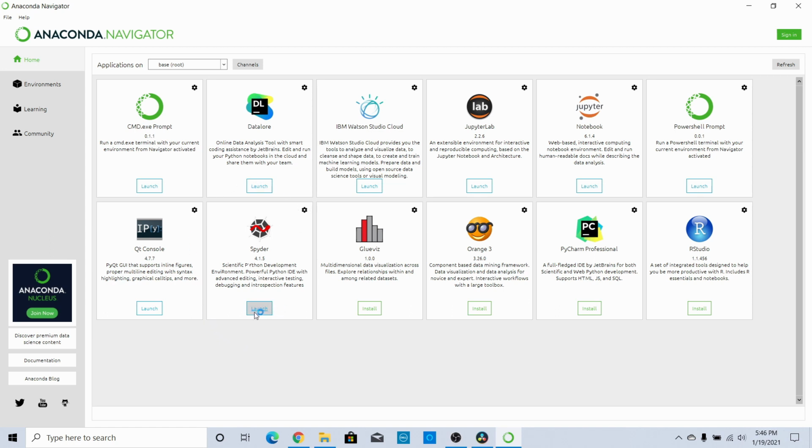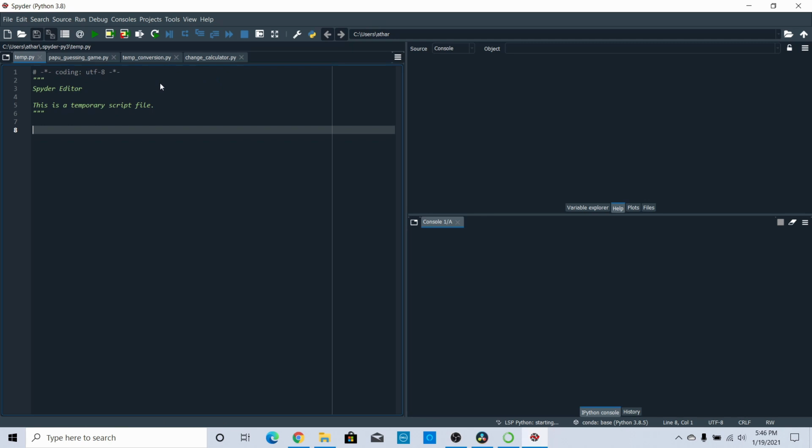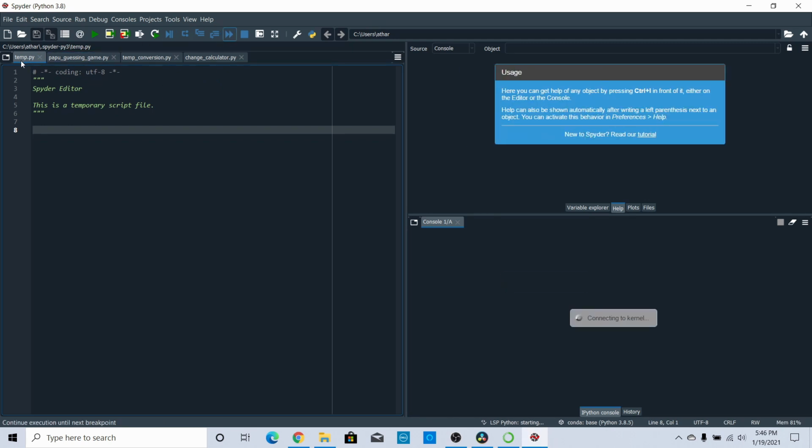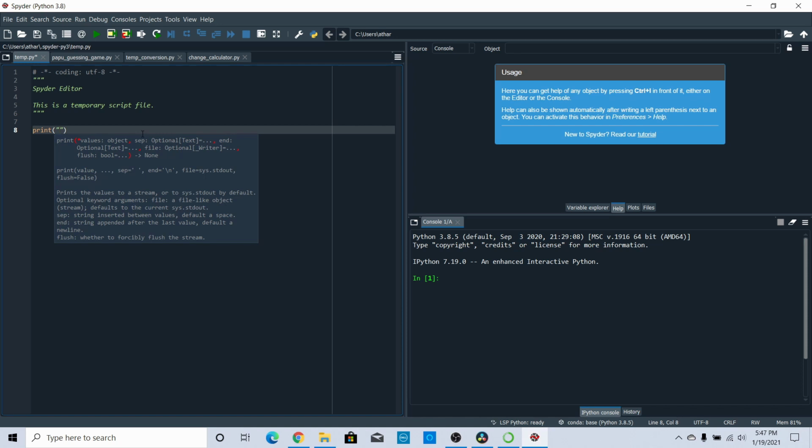We'll click Launch and it should show that it's launching Spyder, and this box will open up. Once it loads, you will see this here. You will only see this temp.py, and you won't be seeing these three. Spyder is just Python. As it says here, it's an enhanced interactive Python. You can type in simple Python code in the Python 3 language, such as print pi, and it'll run them here.